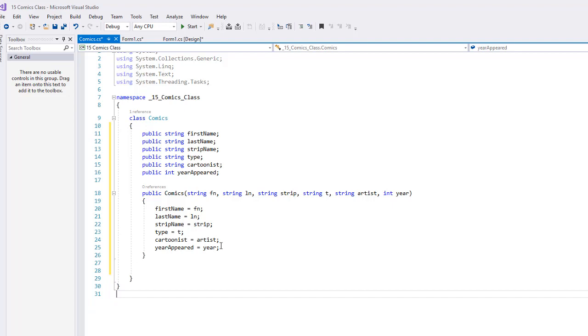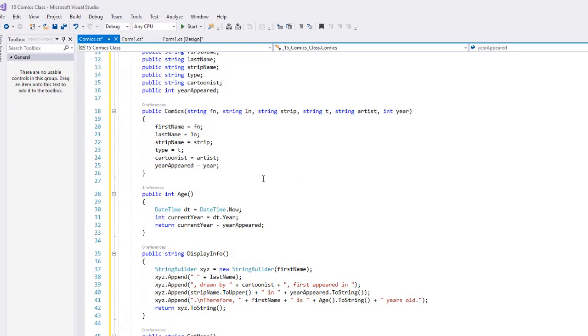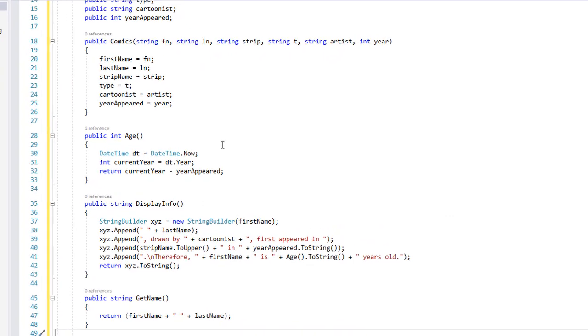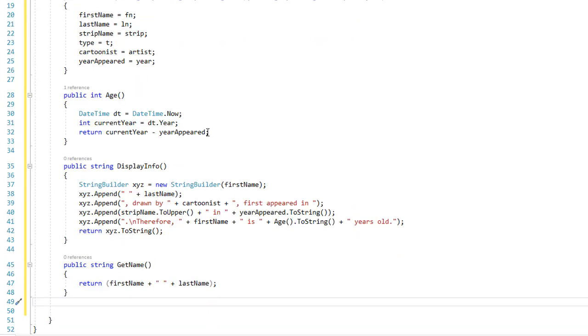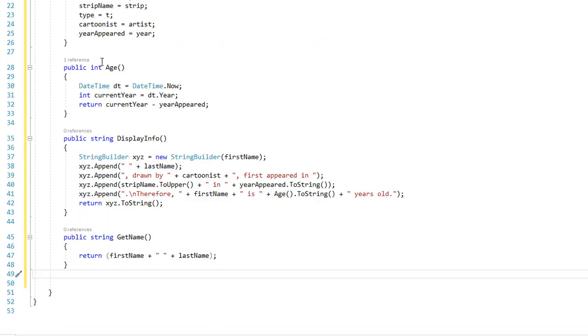Now we're also going to have some methods. We want to provide some operations that we can do on this data. So again, magic of video here, I'm going to paste in some code. So I created 3 methods. The first one is called age. And age returns an integer.